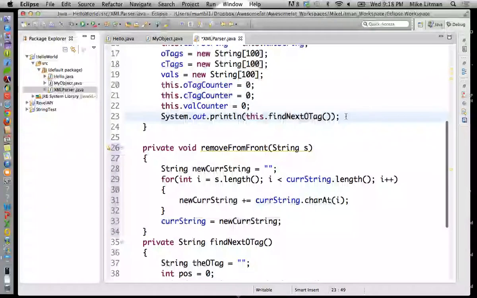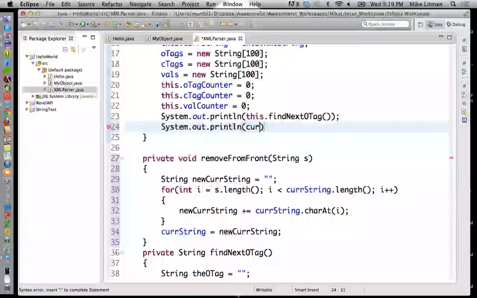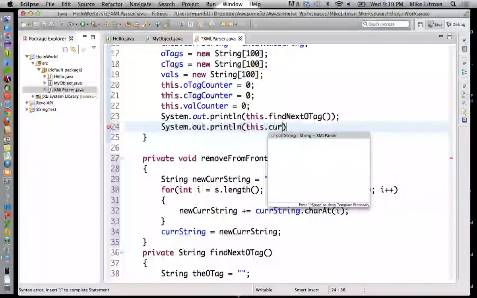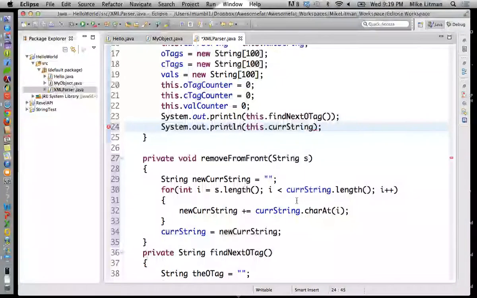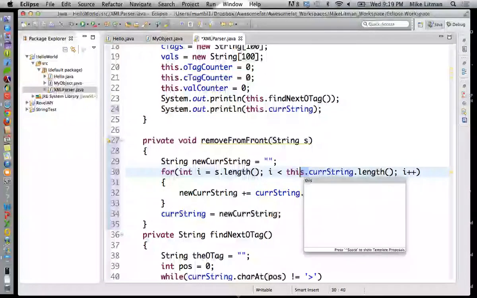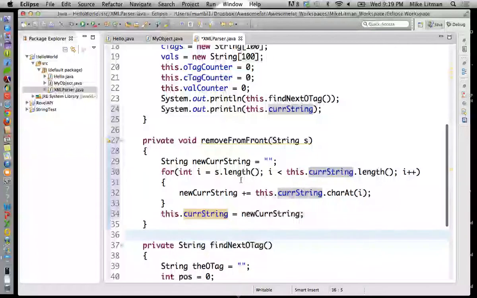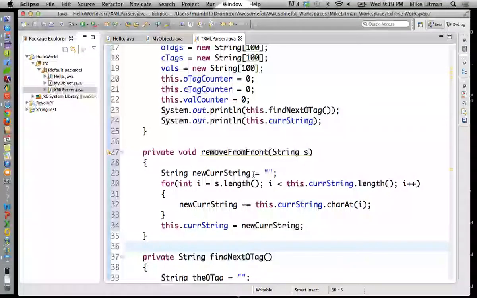All right, so after we print out that first tag, let's go ahead and do a System.out.println. Well, I want to stay consistent here. This dot cur string, and I'll do the same thing down here. This dot, this dot, this dot. So we'll find that first tag, which we've seen work.